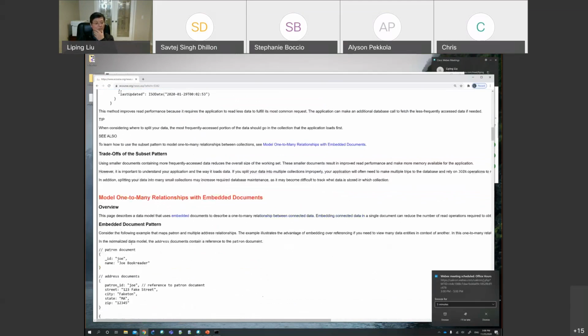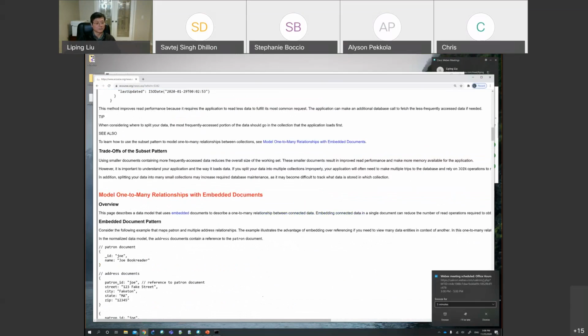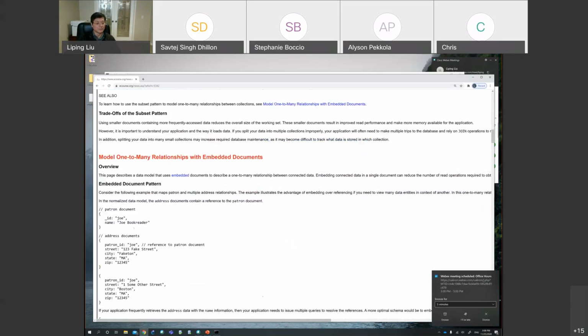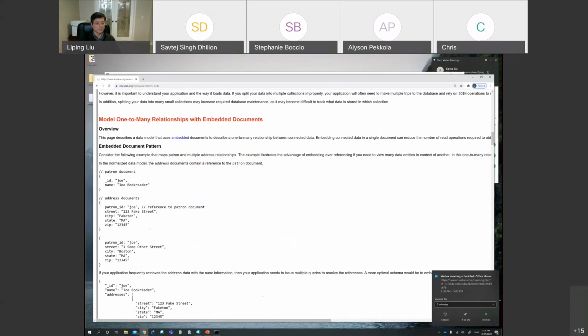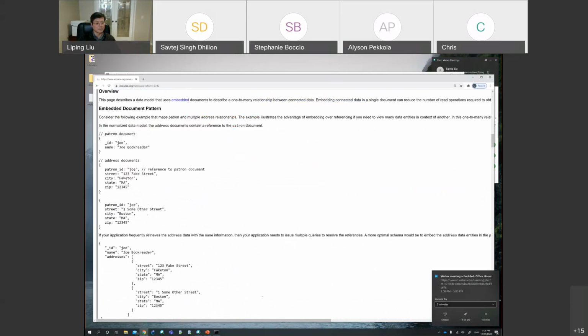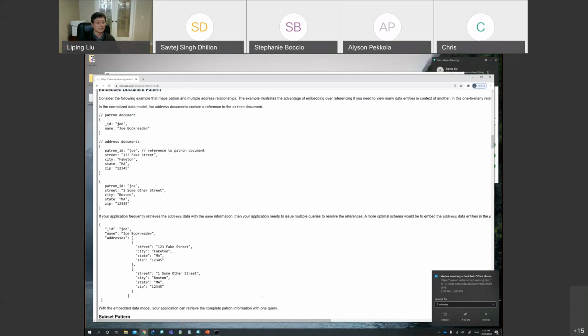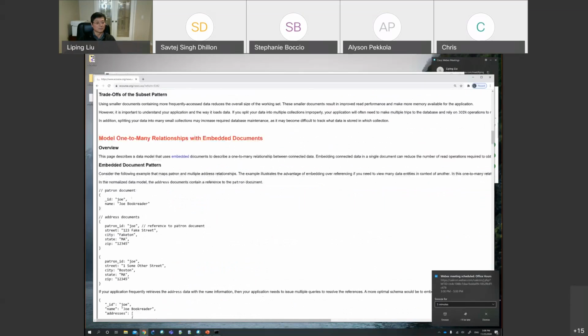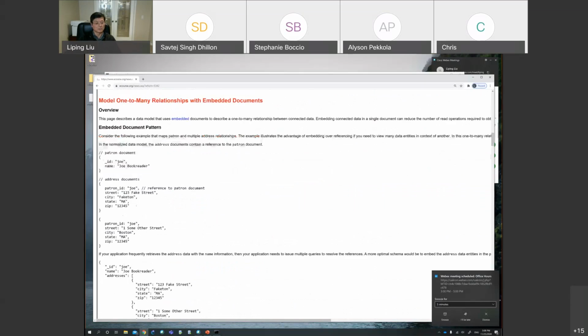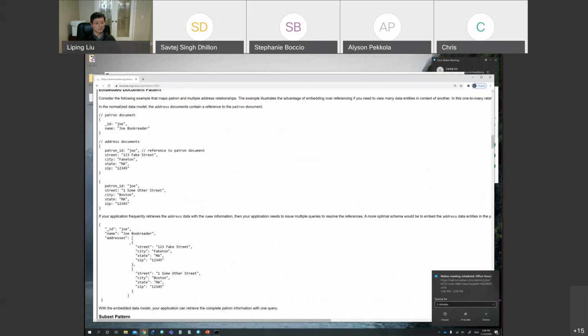Okay, and then how do you model a one-to-many relationship? Suppose you have a department and employees, how do you handle that? This gives you some kind of trade-off. So which way is better? The simplest approach is to simply put all the employee documents inside the department, just like embedded documents.